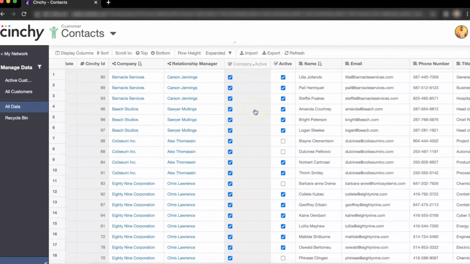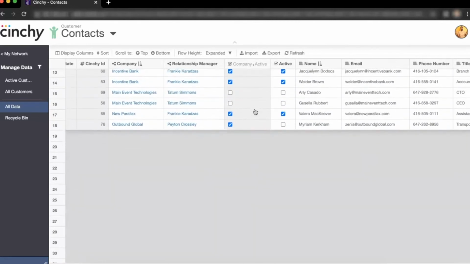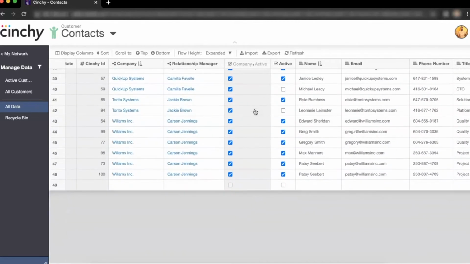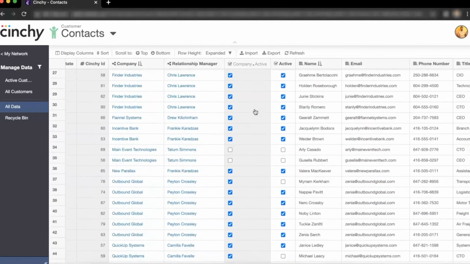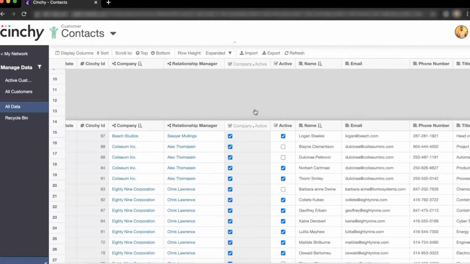I'm going to do a quick scan to make sure there are no contacts which are active without an active company. Perfect, there are no contacts that are active without an active company.